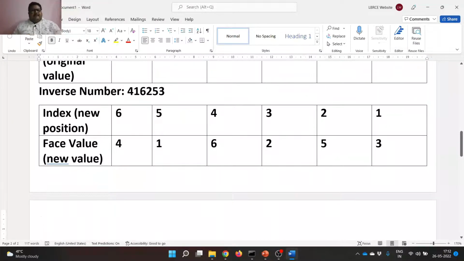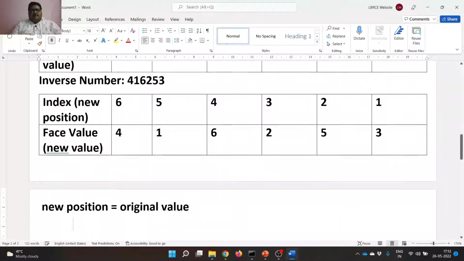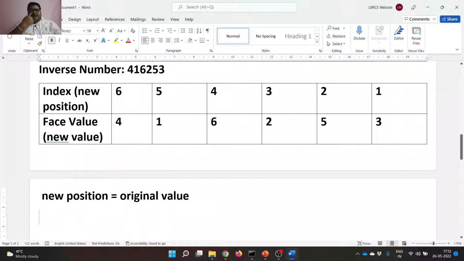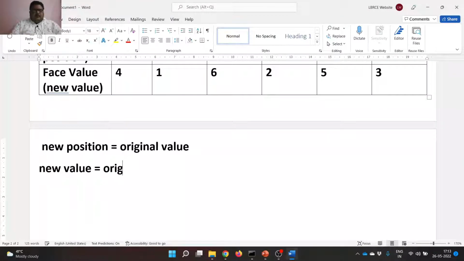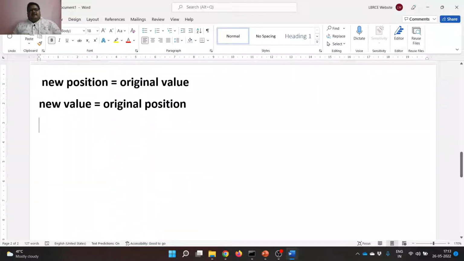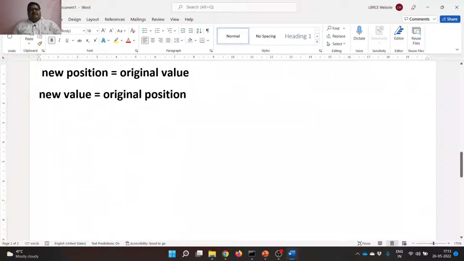So we can write it as new position is equal to original value. So whatever the original value is there, that has turned out to be the new position. Then whatever the new value is there, new value is nothing but the previous original position. Now this is fine. Now how can we convert this into our program?